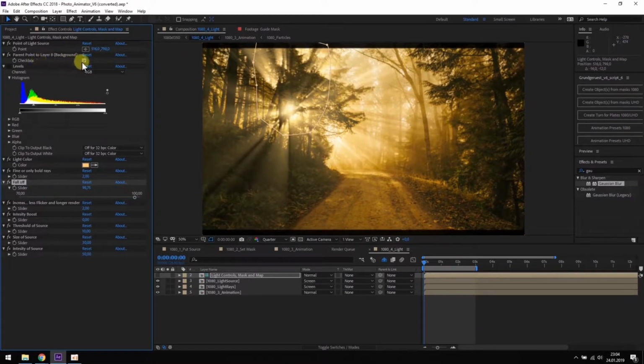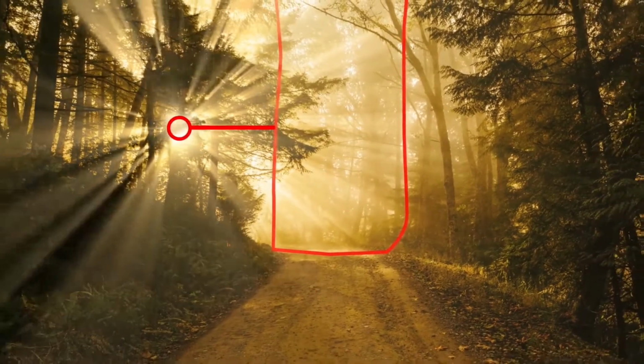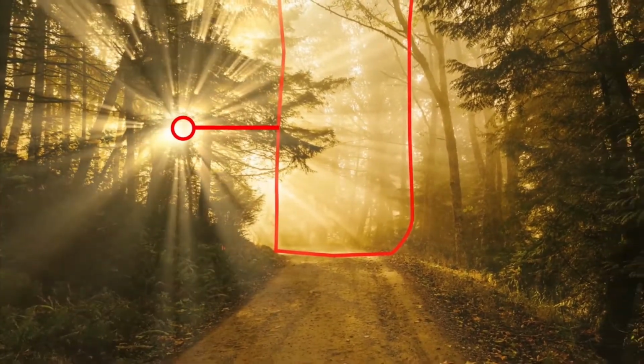And a very helpful feature is to pin the light source to the background layer and have the direction and position of the light rays calculated automatically. This is especially helpful to creating loopable animations like this.